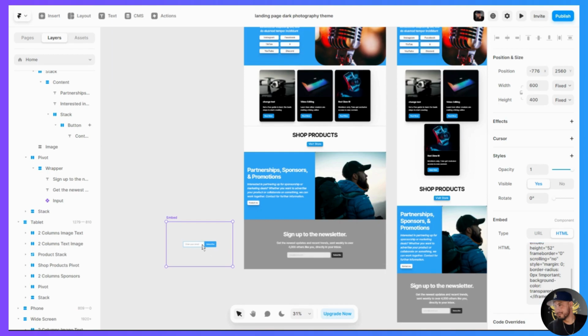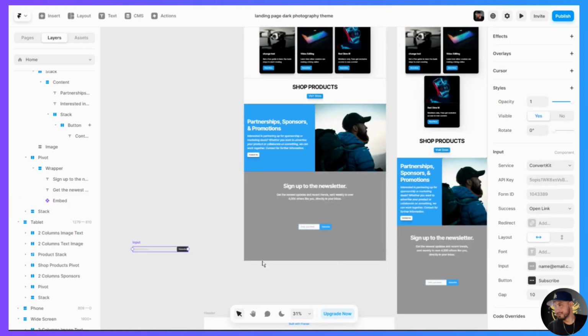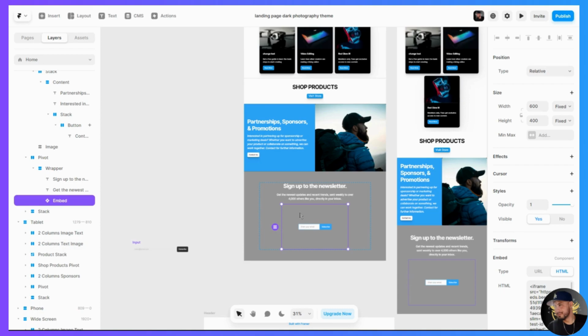So now you got your sign up form. Let's put this right there. Let's say we don't need this anymore. We'll drag it to the side for now. But there's too much space right there. We want to reduce the space.